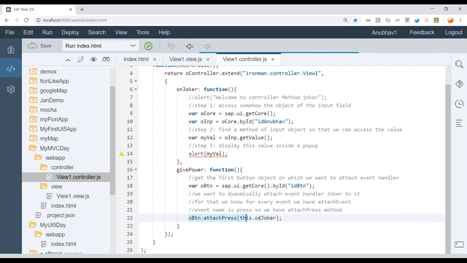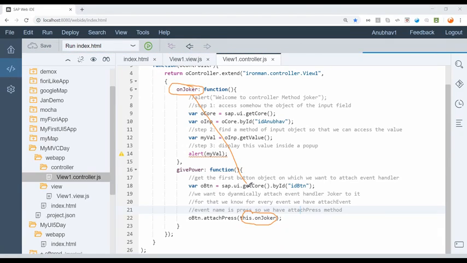This concept is very common in JavaScript. This concept in JavaScript is called a callback function. That's what this concept is called in JavaScript. This does not happen often in other programming languages. That is why JavaScript is so powerful. You can pass a function as an argument. So this whole joker function I passed as an argument to the attach press method.